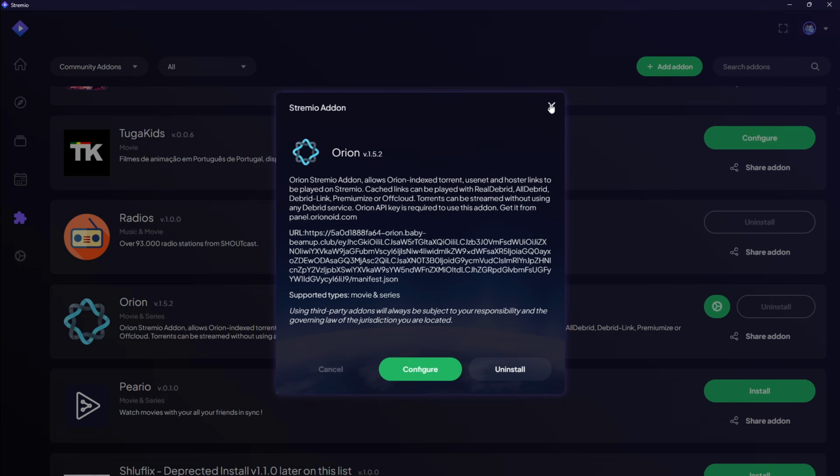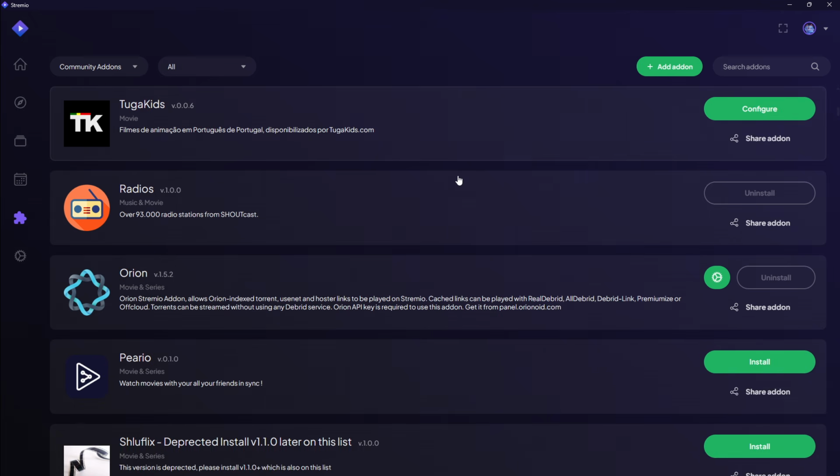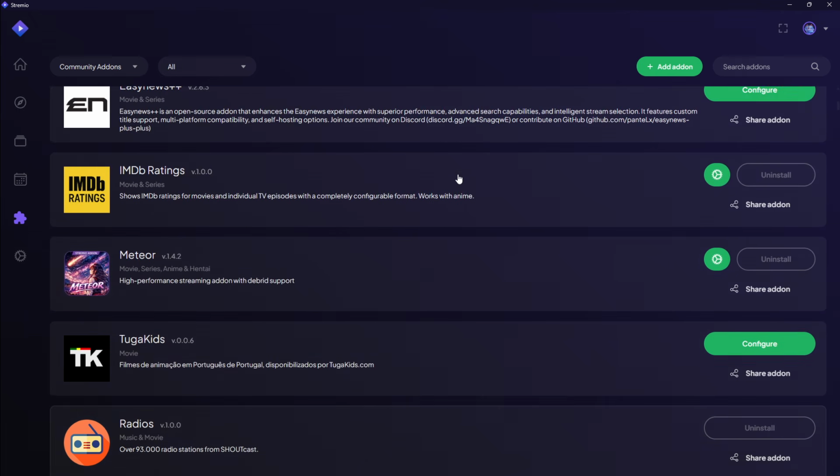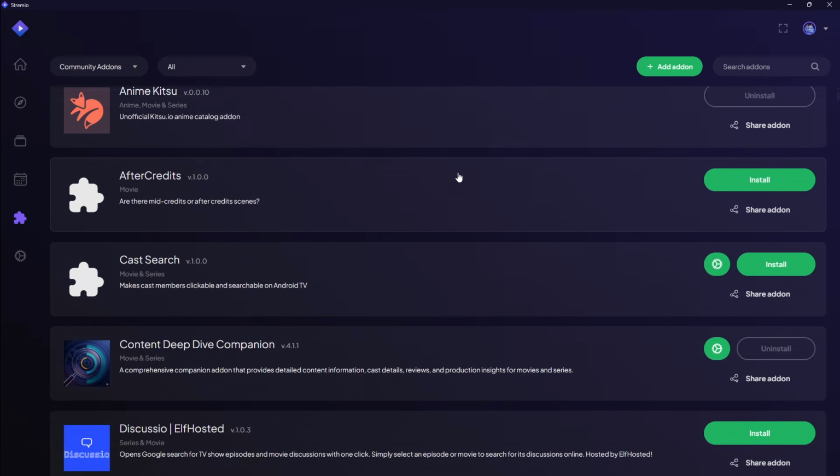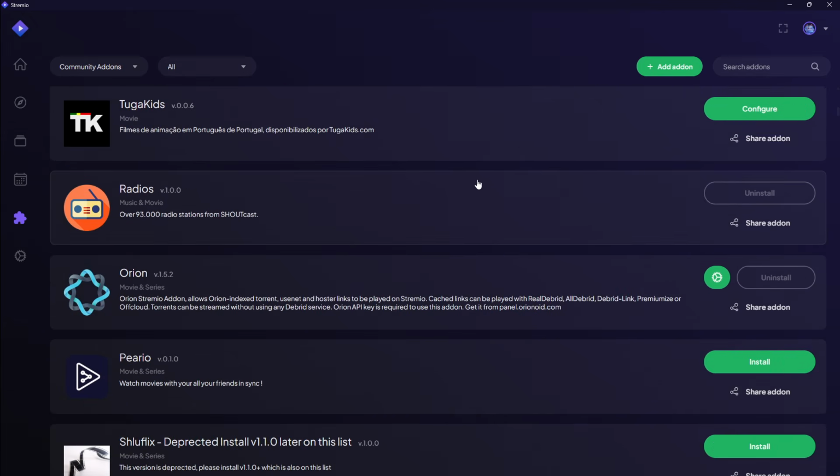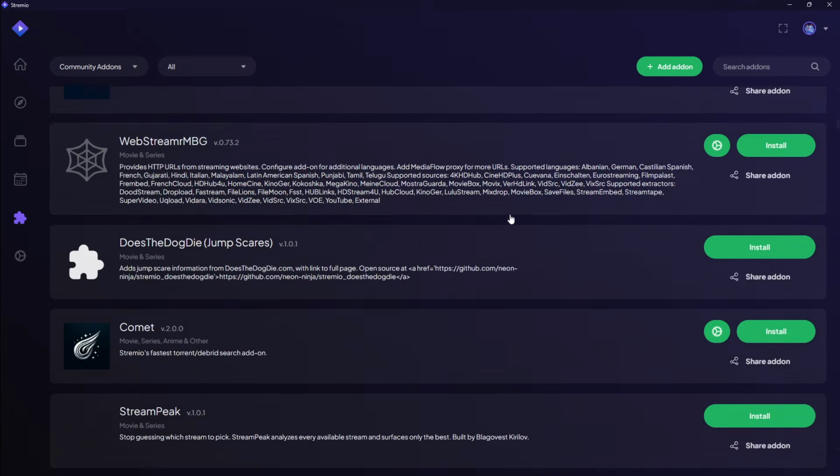Next, return to the catalog search and look for the Pro add-on. When it appears in the results, open it and click Install. As before, wait briefly for the installation to complete so everything syncs correctly inside the app.